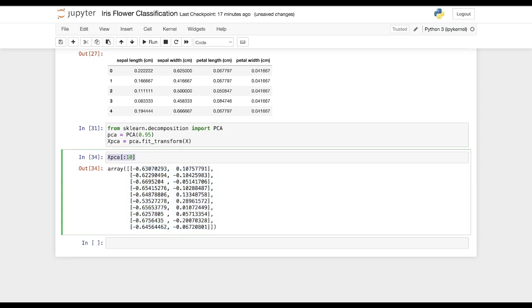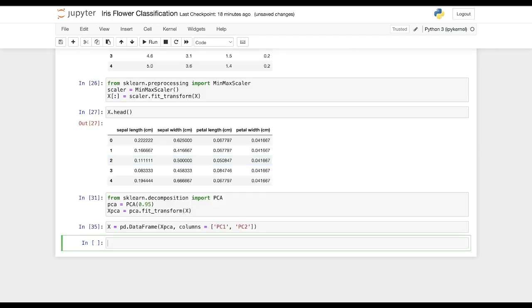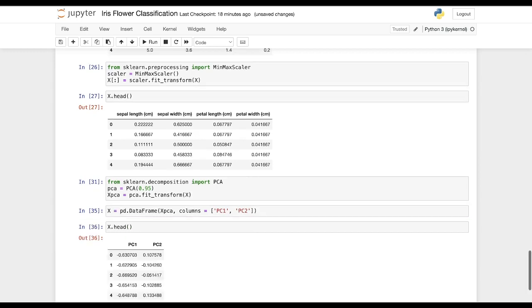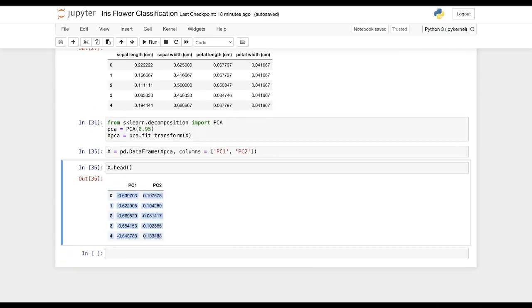You can just say x is equal to pd dot DataFrame, and you can pass your xPCA here, and you can say columns is equal to PC1, that is the principal component 1, and PC2, that is the principal component 2. And if you try to display your data set, x head, now it will work.